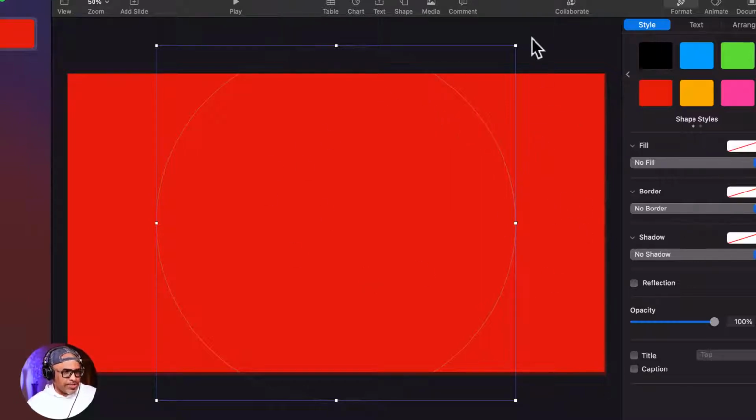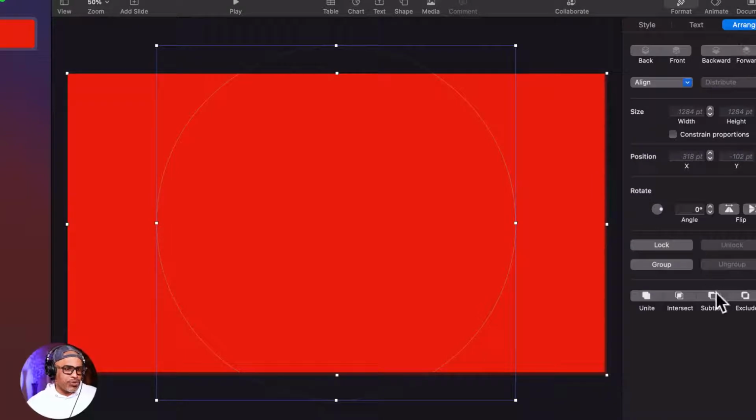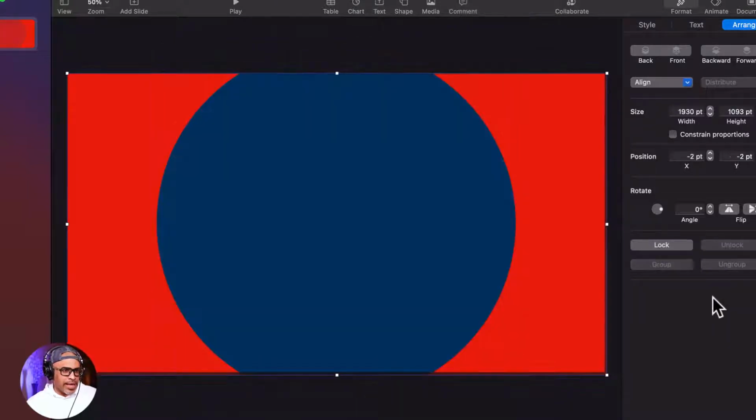So what I'm going to do now is, while this circle is selected, I'm going to hit my shift key and click the rectangle behind. So now you can see all of these points are selected. That lets you know that both the square and the circle are selected. Now I'm going to come over here to arrange. Once I get to the arrange window, I'm going to come right down here and hit this subtract button. And boom, what the subtract does is it cuts a hole in the rectangle in the shape of the thing that was on top, which is the circle. So now I've got this cut out.